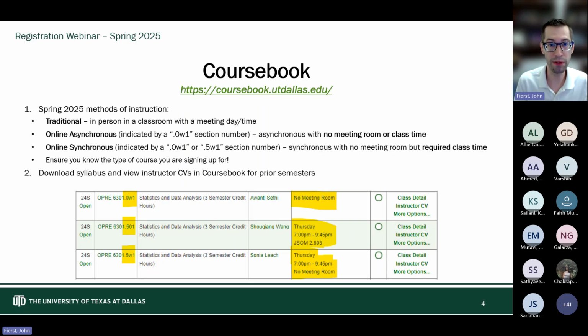The spring 2025 course schedule was released on Monday on Coursebook. So now you can see all of the courses that are going to be offered in your first semester. And then by looking through Coursebook, that's how you're able to start building your schedule. There are 3 types of courses. The first type is a traditional course. That is an in-person class with a classroom. There is a day and time.